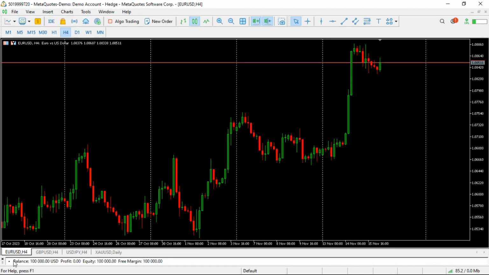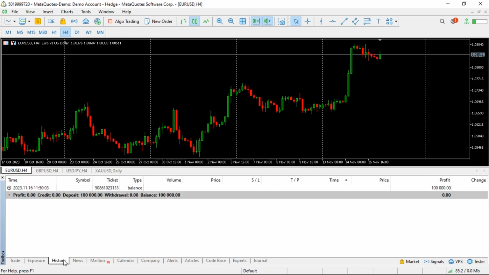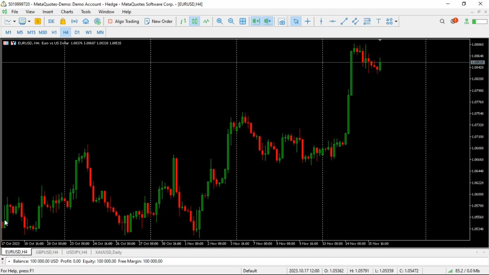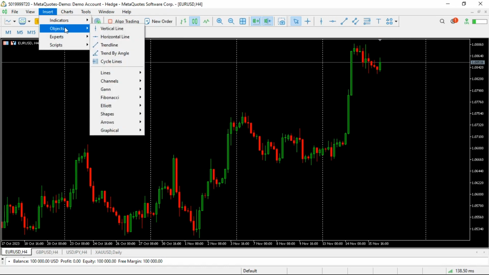It will show your balance, and then if you double click it, you see your history, whatever trade history you've made, exposure, and so on and so forth. You can just double click this side to bring it down. Then, like we reviewed earlier, you can insert indicators, insert objects.